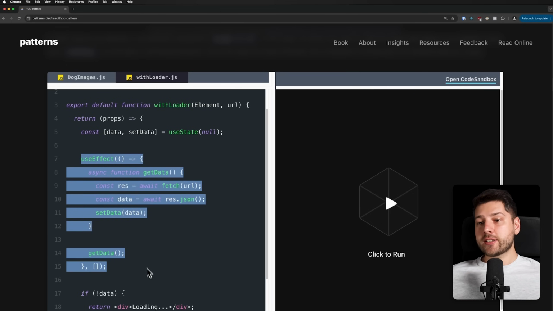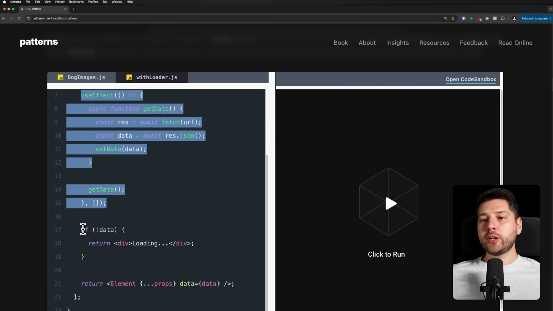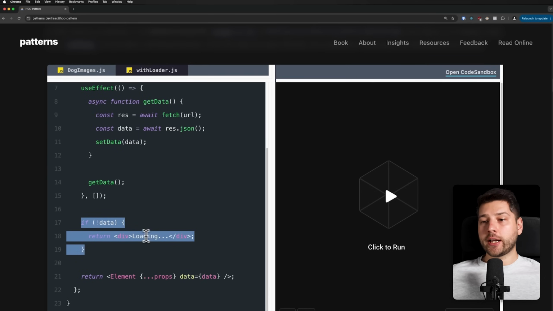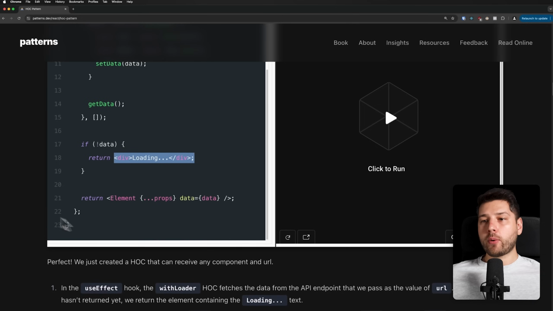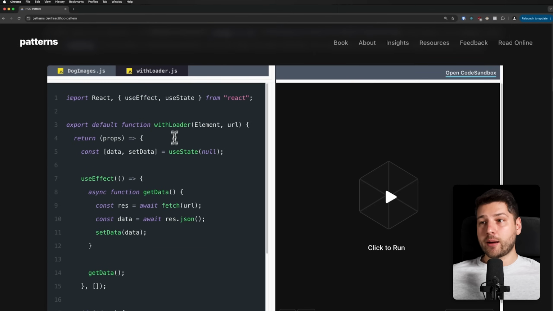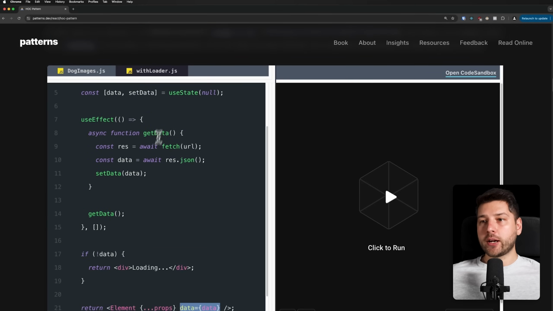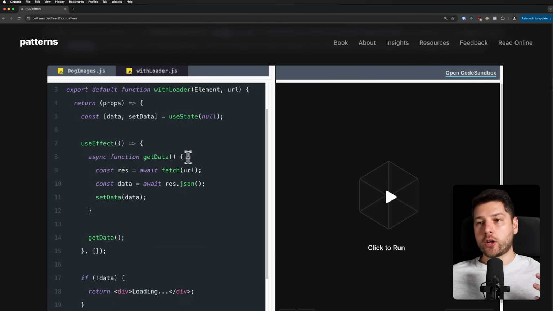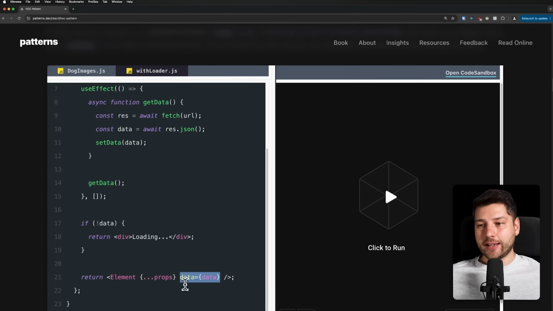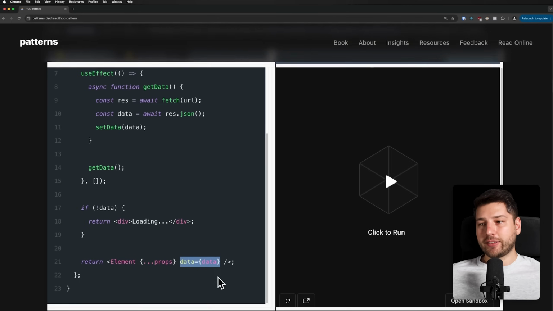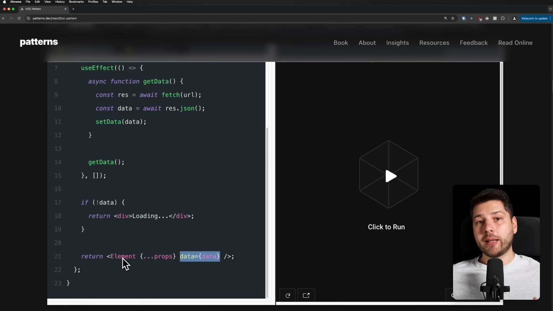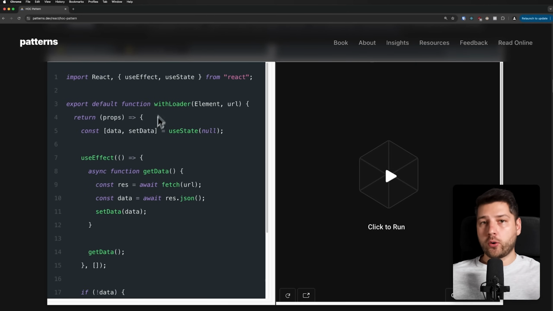Essentially, we're fetching some data. And then if we don't have data, we're just returning a div that says loading. Otherwise, if we have data, right, we're returning the element with its original props, and then we're injecting the data property there directly. This is a great example of a higher order component because you're taking something, you're adding extra logic to it, and then you're enhancing the actual component that is being rendered with actual improvements, right? We have this data property here, which this element did not have. This comes from this higher order component.